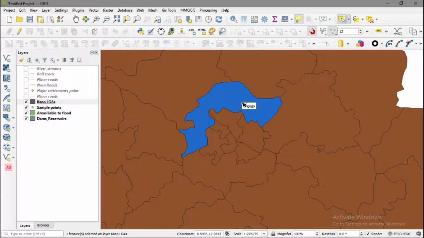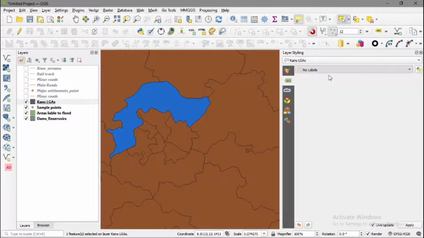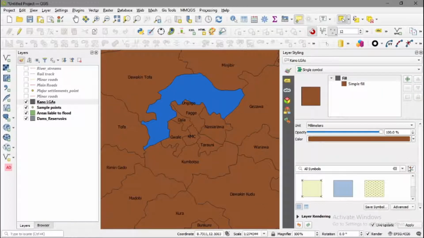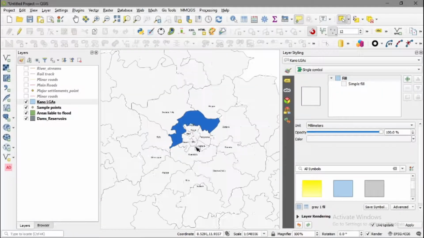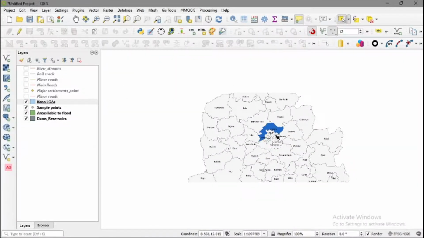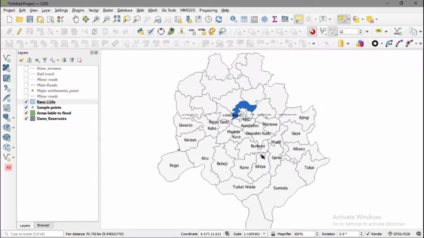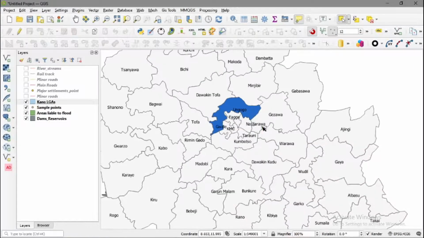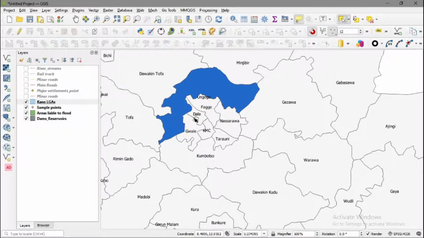This LGA data is polygon data of Kano State's 44 local governments. Let's first and foremost go to the symbology and give them labels so that we see what we are dealing with. Let's temporarily change the color. So we are dealing with Kano's 44 LGAs, while our target LGAs are the central ones, the metropolitan ones, that is the Kano City LGAs. They are 8 in number.